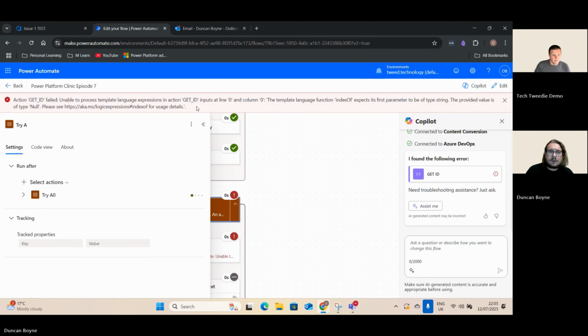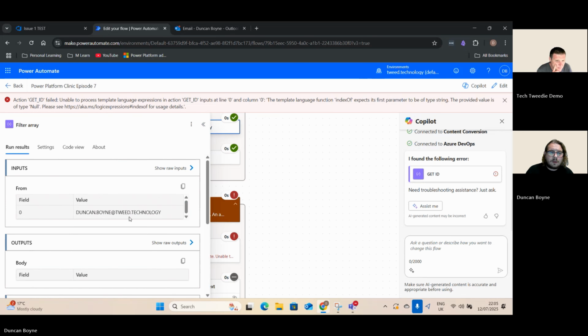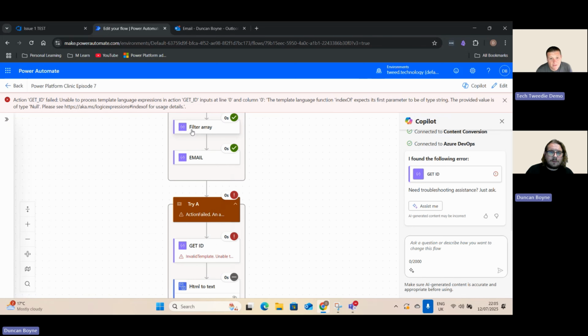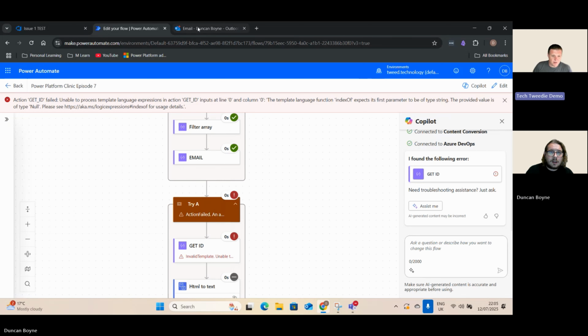Oh. Let's have a look at that email. Let's see what's coming out of the email address. Let's say no inputs, no outputs. Okay, let's see where it went wrong. Go to filter array. So we got one input, but it gave no output on the filter array. That's not the right email. Send the email again, because that's the wrong email.